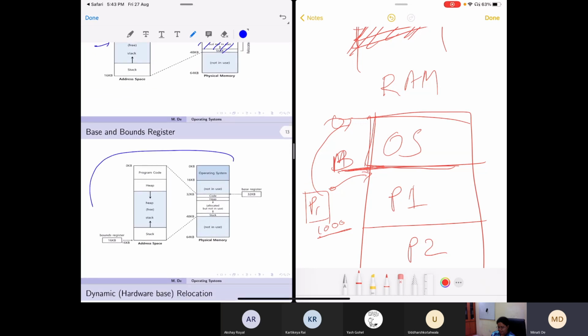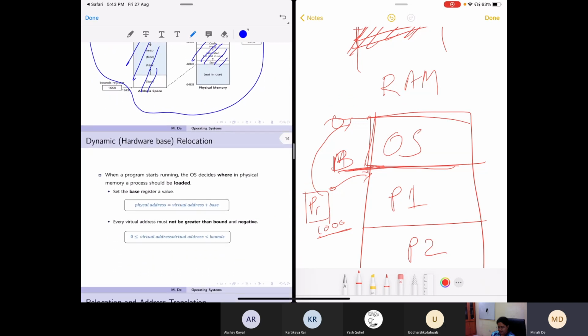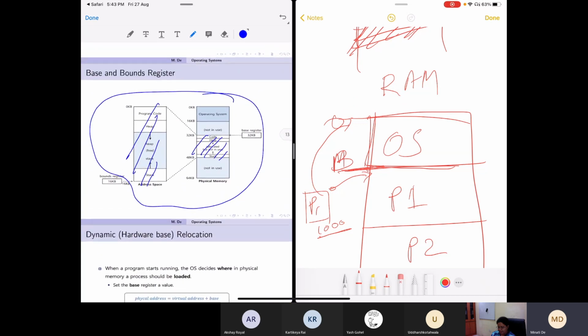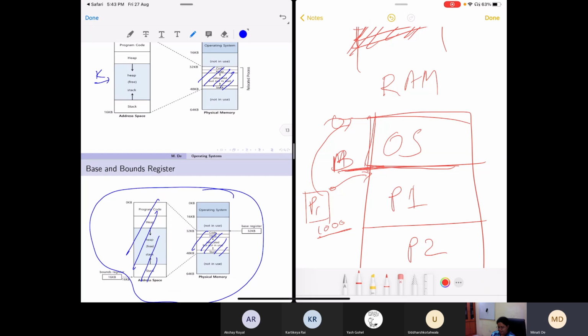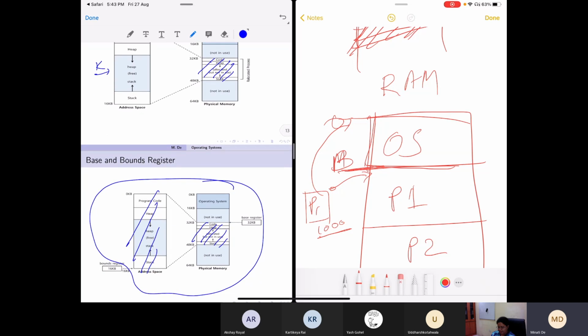Okay, so this is the picture, right? With the simplistic assumption that the whole address space of a process is allocated to a contiguous part of your physical memory, the question is how you can implement this. As I mentioned, with the help of hardware. With some simple help of hardware, we can implement it.